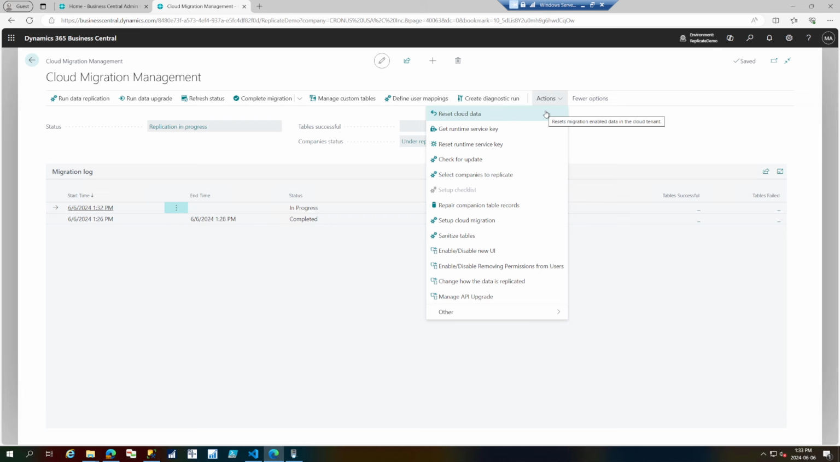Reset cloud data. If you want to reset whatever cloud tenant data has been copied, you can use this. Runtime key, we saw it on the wizard, we don't need it now. If for some reason you have to reset your cloud migration, the wizard that we utilize, which is this, then you need to reset the runtime key. You can do that with this, and that will generate a new runtime key. Check for updates just checks for updates for this tool.